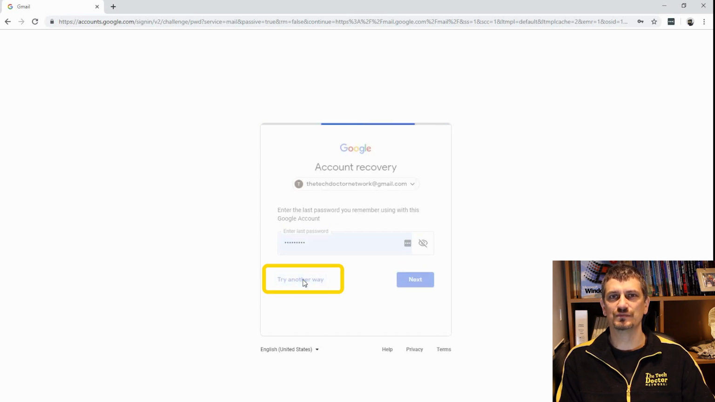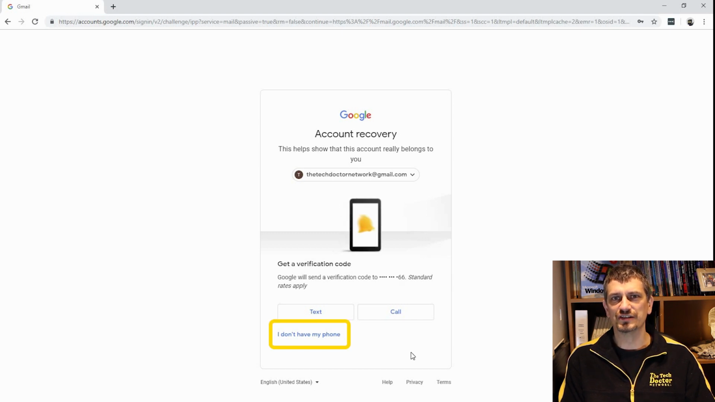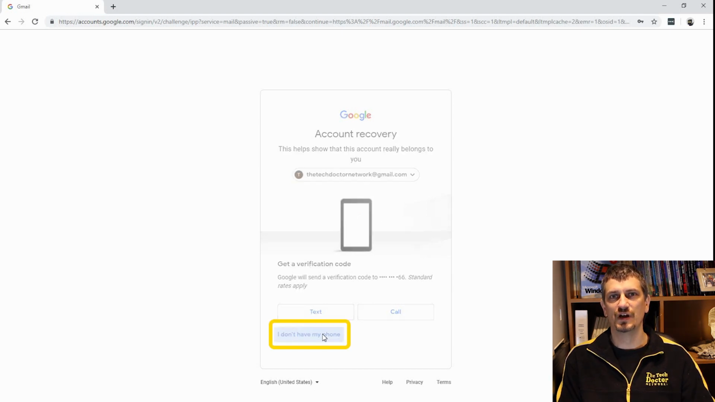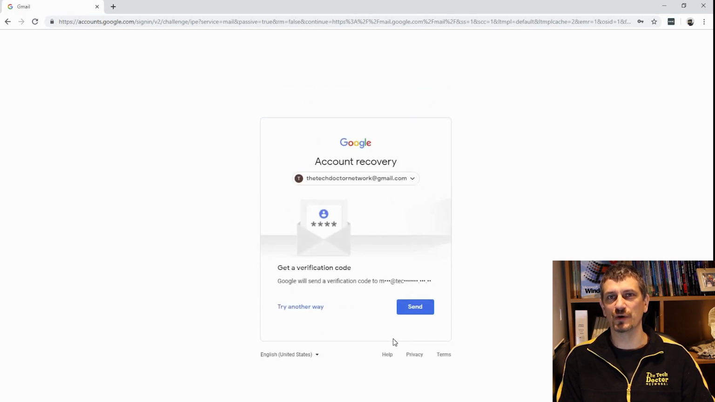This next option uses a phone number that you might have registered with your Google account, which I highly recommend. But if you don't have one registered, or it's a phone number that you no longer have, then that's not much help. Then you can click the link that says, I don't have my phone. The next option is for a secondary or recovery email address that you might have had registered with Google. Again, a really good idea to have, but if you don't have it, then you can click the Try Another Way link.